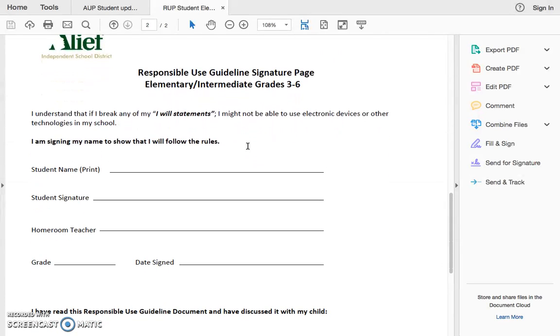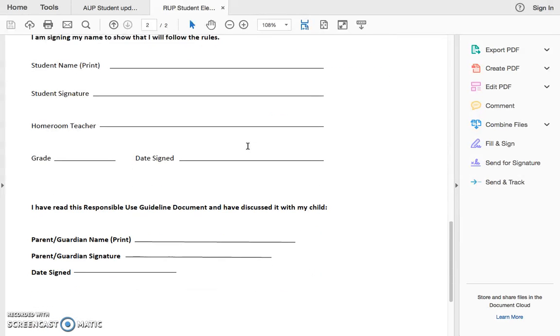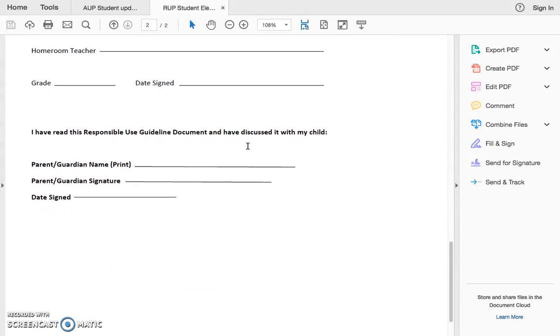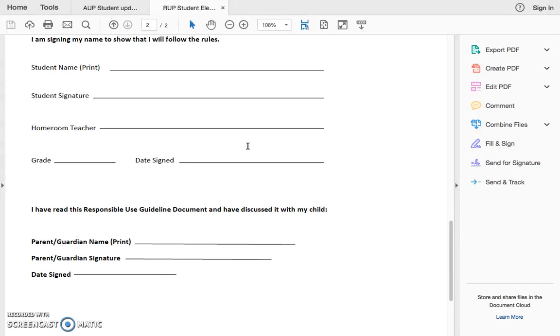And the final page is the student signature page, which also has a section for parents to sign as well and should be returned before students will gain access to technology at school.